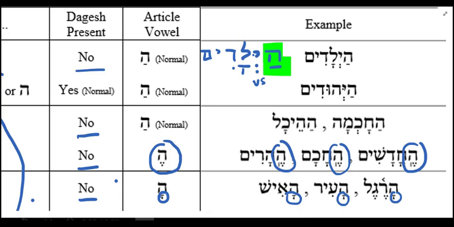In these situations, by the way, what will happen is that the vocal shava will end up being pronounced like a silent shava. So it ends up becoming hayladim. So ha yiladim becomes hayladim. Hayladim. Okay? So don't be surprised when you see that happening. That's still the article. Hayladim.